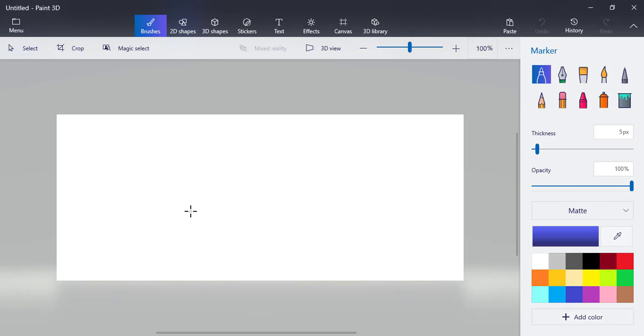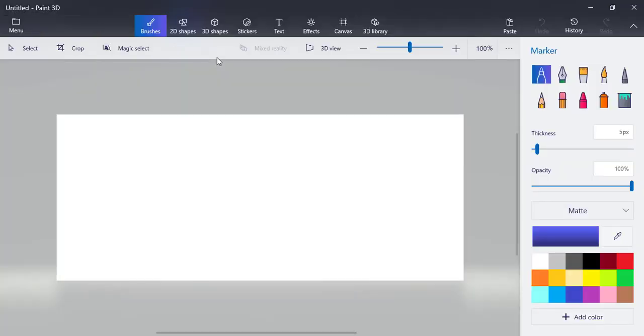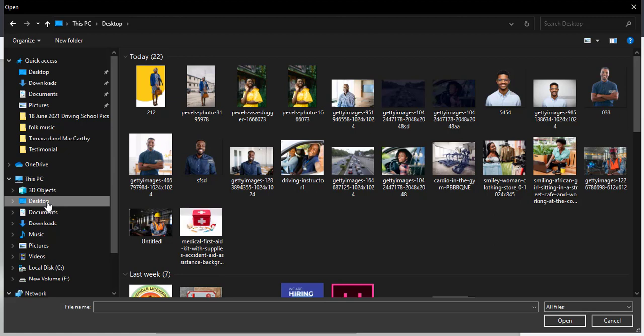So what we need to do first of all is bring in the image that we want to remove the background from. So we come to menu, go to open over here, go to browse files, and then we go to where our image is, and this is just an image I downloaded off the internet on a website called pexels.com. You can check out the website. There are a couple of free images that you can download in there, or you can check the link below this video for a link to the site.